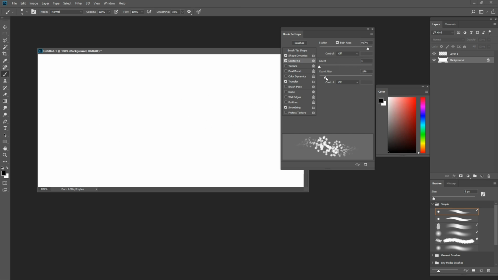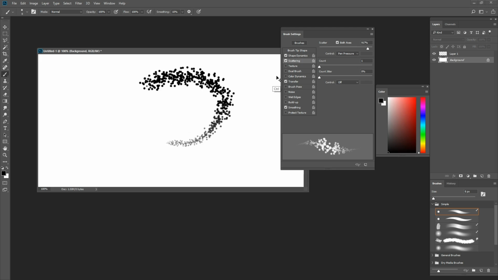And you could also play with the jitter, and you could also set these controls again to your pen pressure or tilt or fade. So the more I push down, the more it's going to jitter around. So this is still kind of tight though, right? It's not scattering very far.